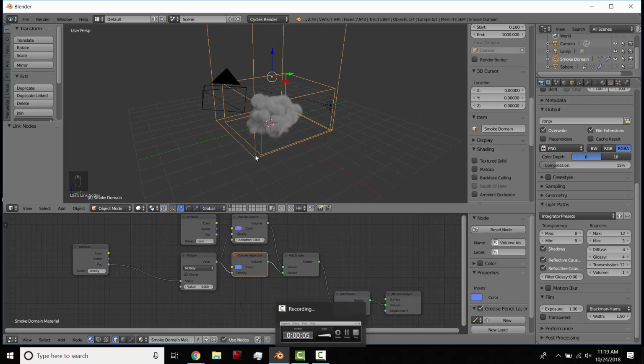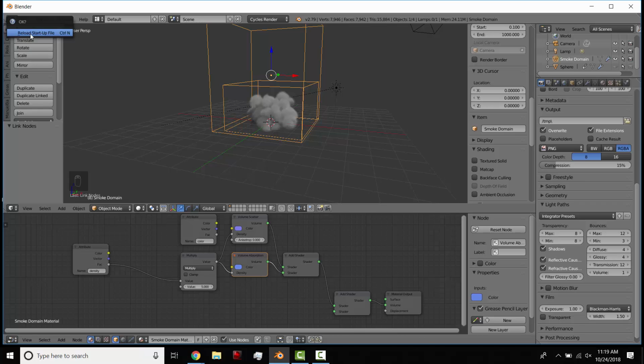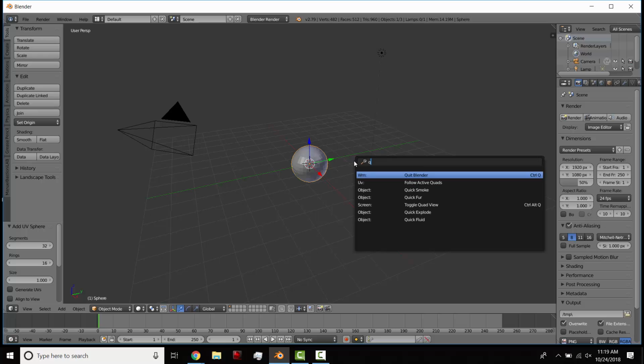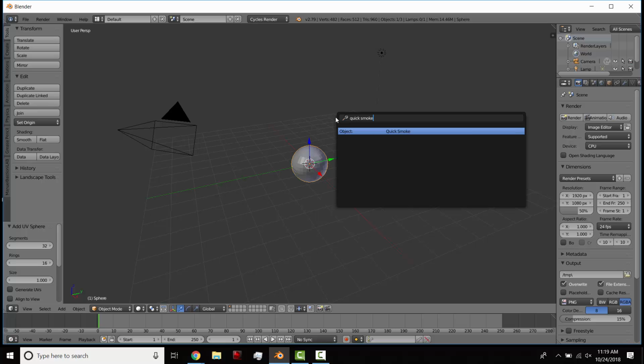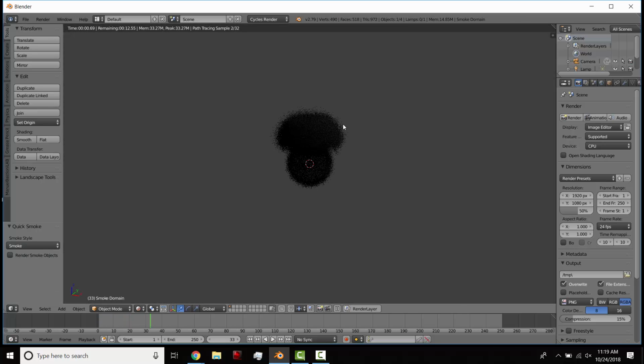So that was a crash course in smoke. The key is just have an object, make sure you're in Cycles, type in quick smoke. And right off the bat, you start getting something.